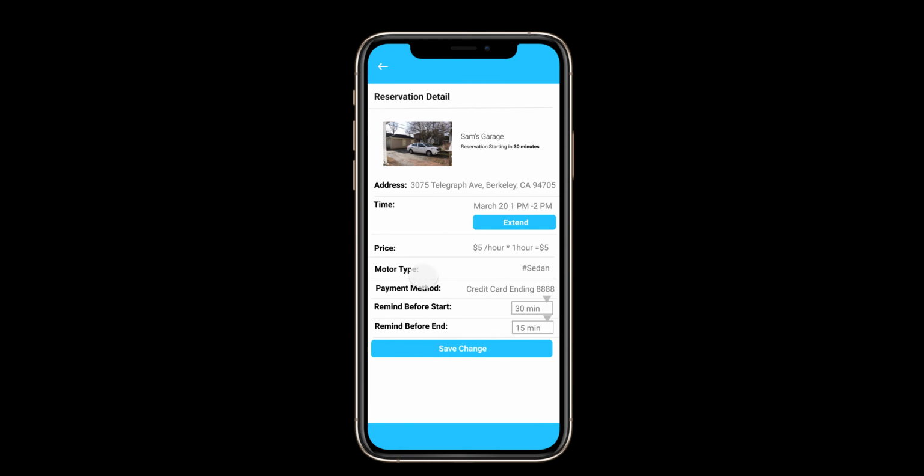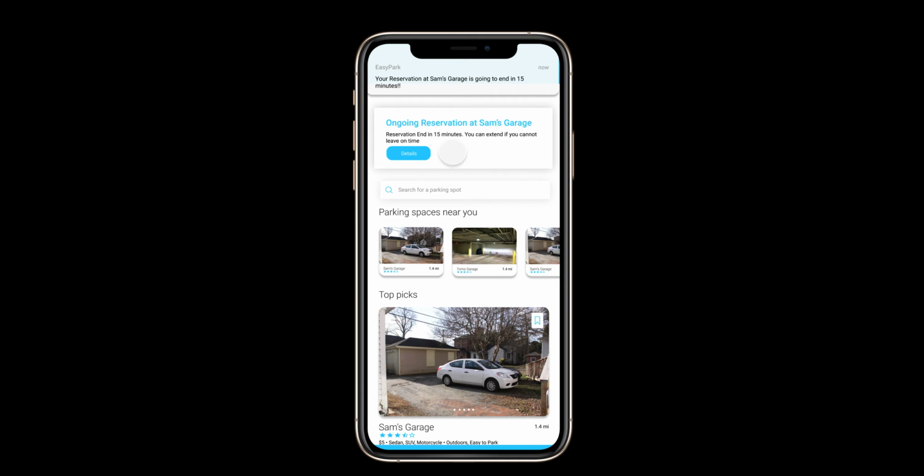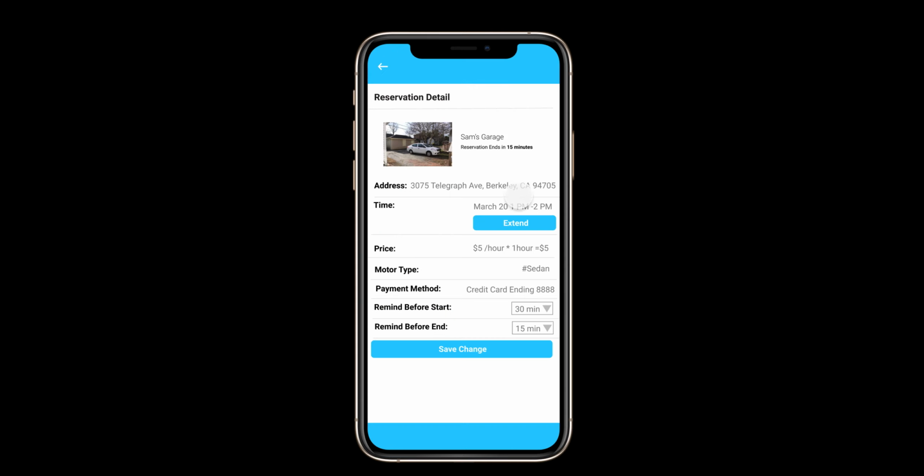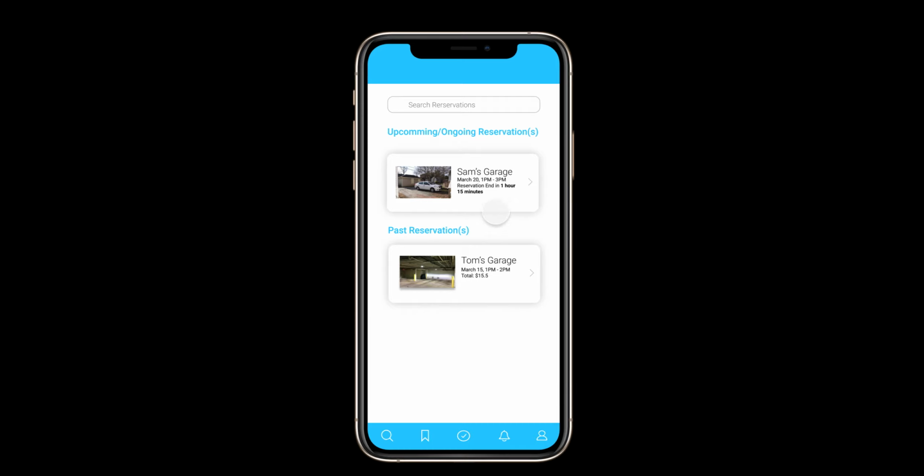Here we can go into our listing to look at all the information for our listing, and after confirming it, we can exit out of that. Now we can see that our reservation is ending in 15 minutes. So let's go into the details and choose to extend our reservation by an hour. Let's save that and you can see that our reservation has been extended by an hour.